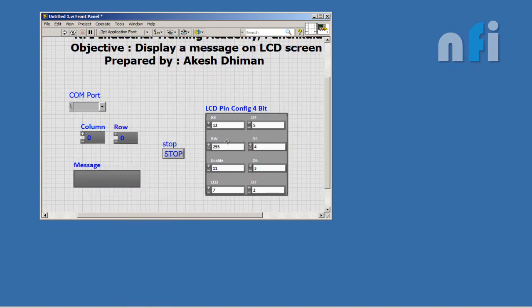Now assign your pin. I have connected my reset pin to pin number 2 and read write pin to ground, so that's why I'll write 0, and enable pin to pin number 3, and data pins 4 to 7 I have connected to pin numbers 4, 5, 6 and 7. So here's your dummy LCD pin, so give an address, let's say 10.